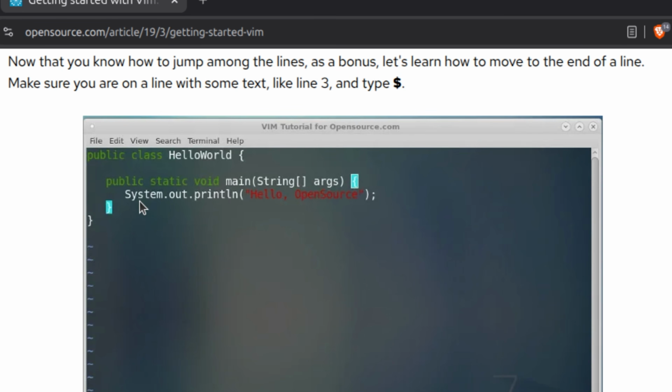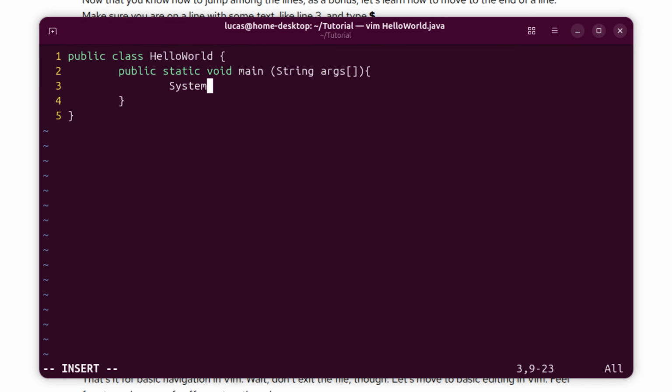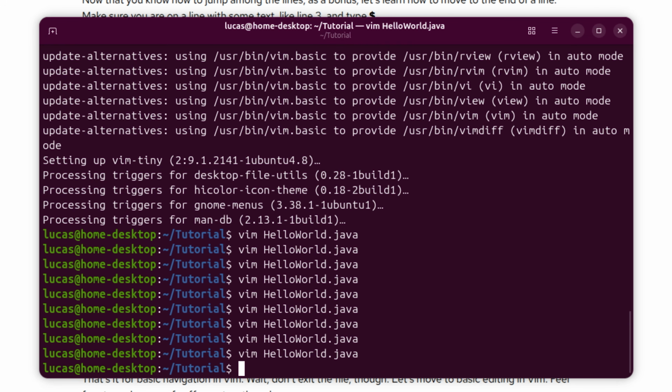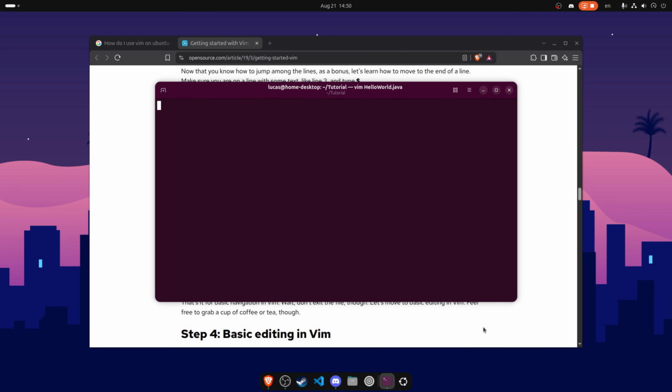Wait, what? Let me do the System.out.println first. Let me do system, what was it? Colon X exclamation mark. Yes, okay. And now it's saved. Okay, cool. Let's say I go to line 3 and I do $ sign and I'm at the end. Press insert. I don't know why it goes right after though. Wait, good practice. Nice. So $ sign to go to the end of a line.